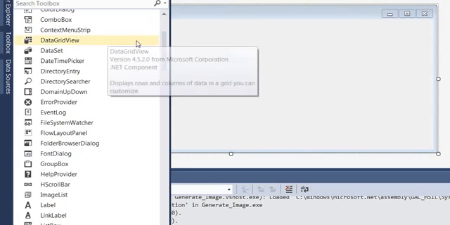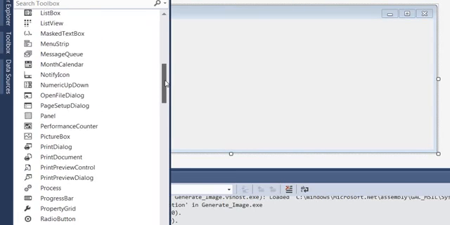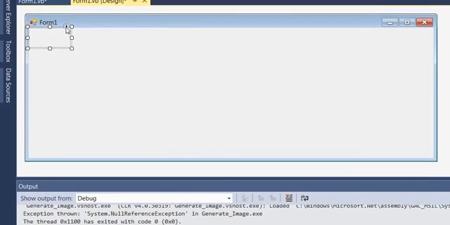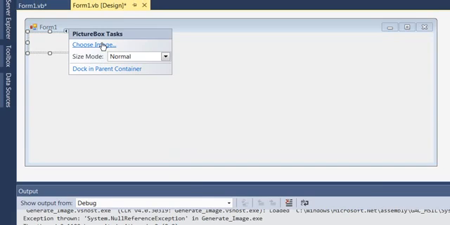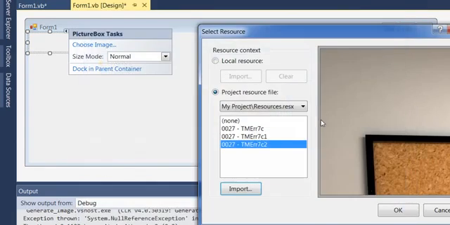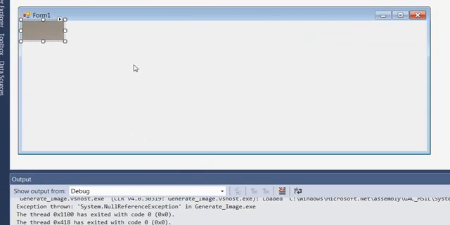So it is simple, really. First we need a picture box. Select the picture box, double click on it, and let's select a random image. I do have an image in my pictures that we can use, and press OK.